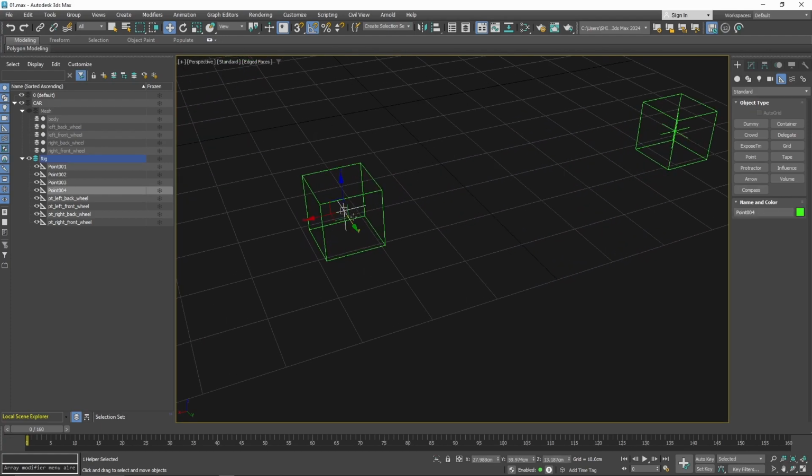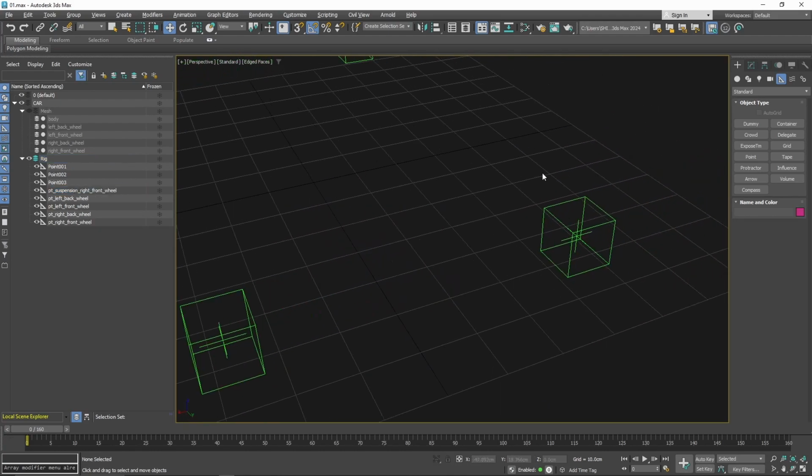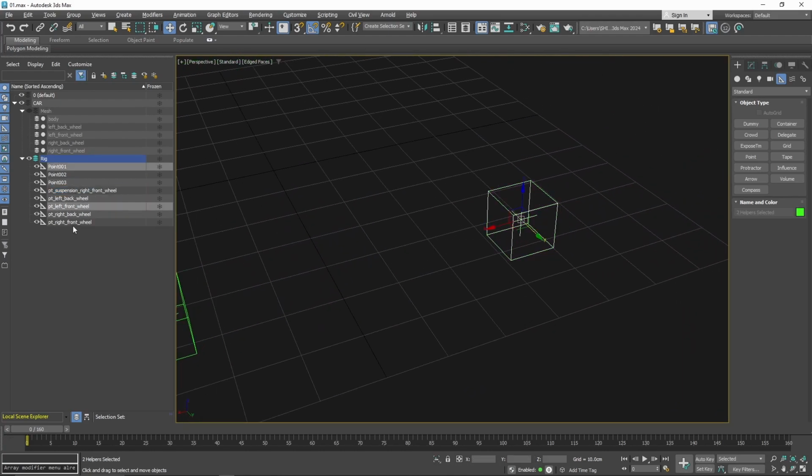I can name them suspension points or again PT and the rest as we had before. Right front, this way. I'll just copy this and use it for other parts too.